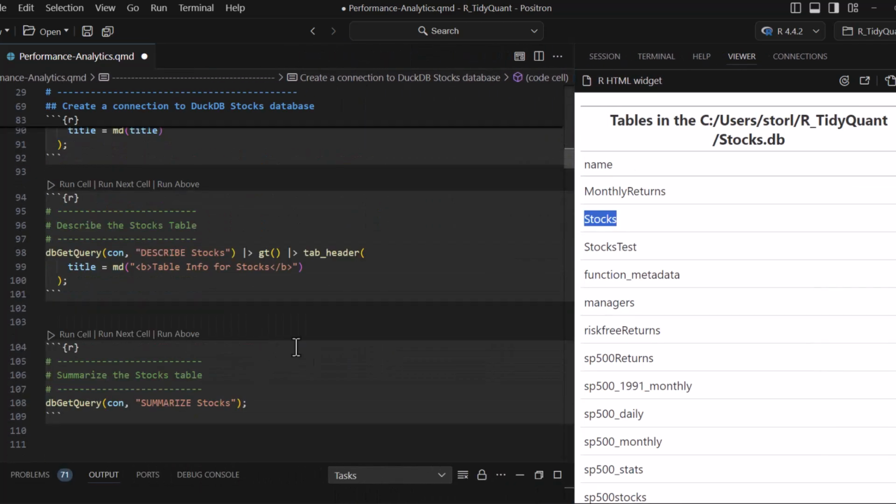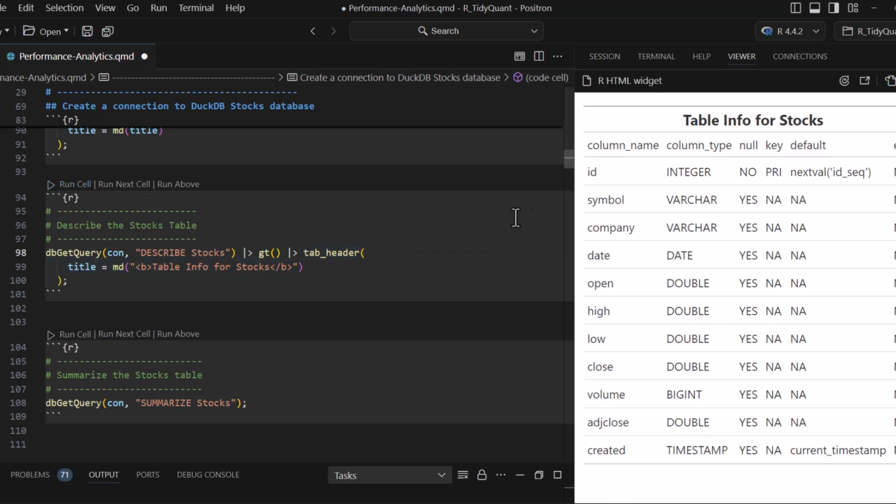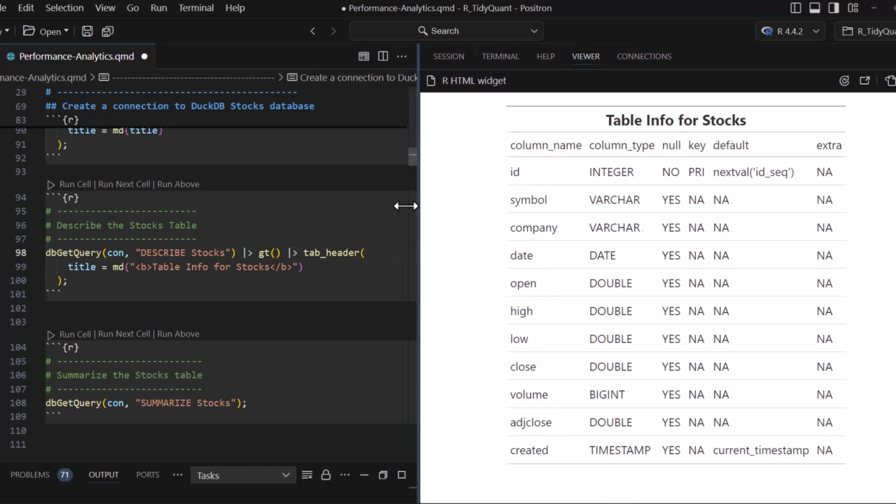All right. Now, we're down here. You can describe this stocks table by using this dbGetQuery, passing the connection and the query select statement. Pass it into a gt table. Again, create the header, and this is all you need to do in order to see that. So as you can see, here are the columns for that table.